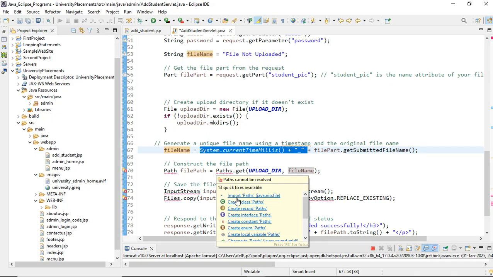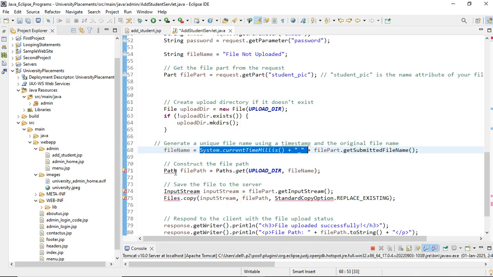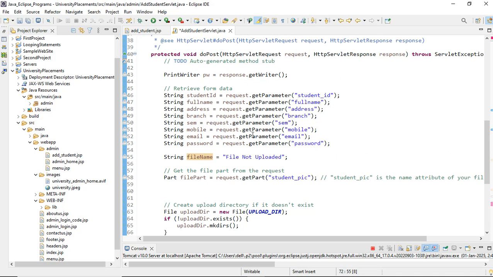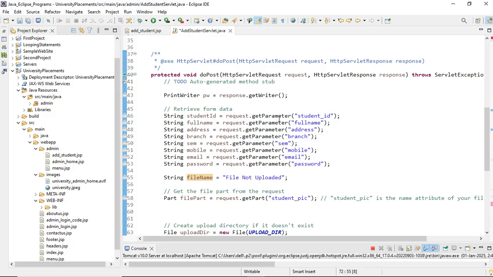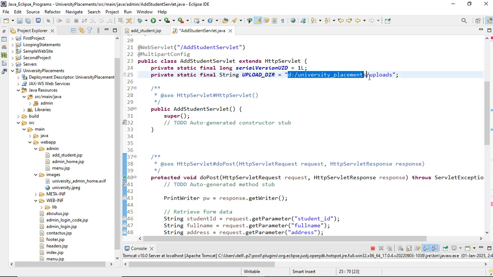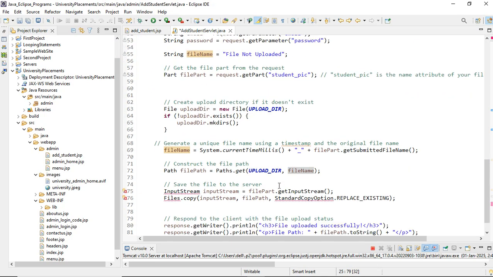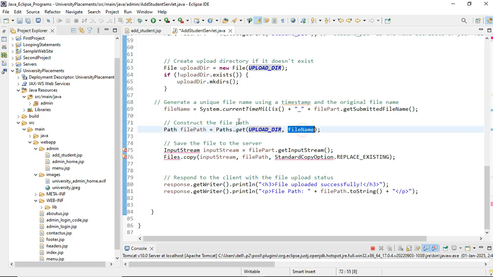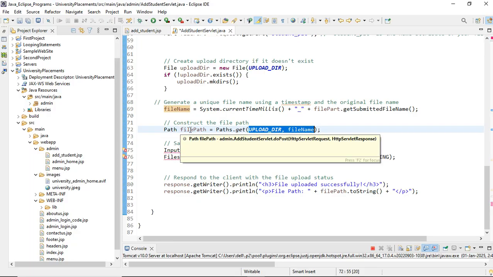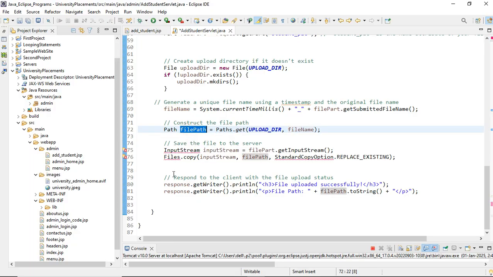Next, this Paths class we also import. Let me first of all import it, right? Now what happens is Paths.get of the upload directory with the file name. This particular upload directory is combined with the file name that we have created. These two things are combined as a full path called filePath, and that path will be stored over here, right?